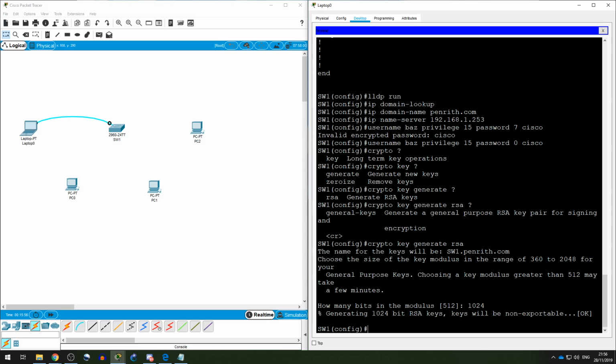Okay. So far what we've done is configured a basic password to be able to get into privilege mode. So once we type EN for enable, it'll ask for a password which we set as student. We've set the domain to penrith.com, I think. We've set a name server, which we haven't actually configured one, but it's good to have it there for when you do create a DNS server.